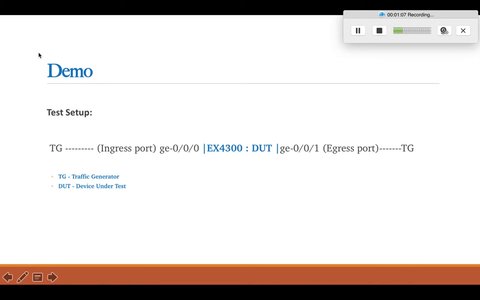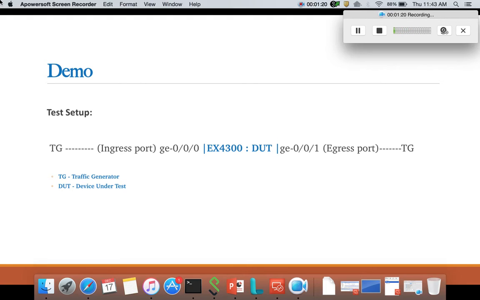This is my demo setup. In this setup, I have an EX4300 box and I have two ports. One is ingress port, another one is egress port. Both are connected to the traffic generator. Now I am going to log into the box.